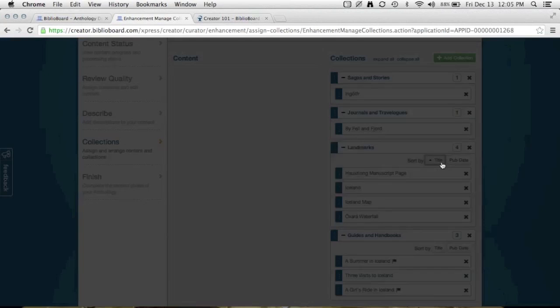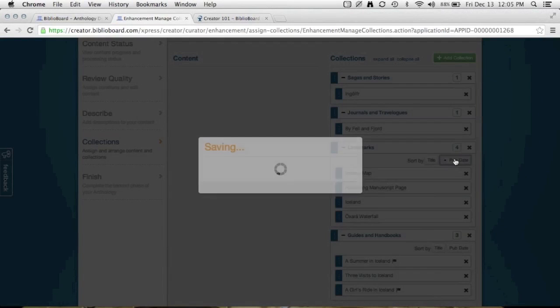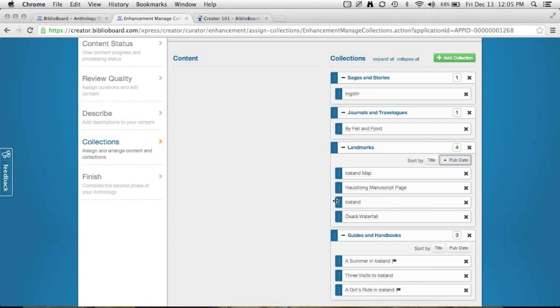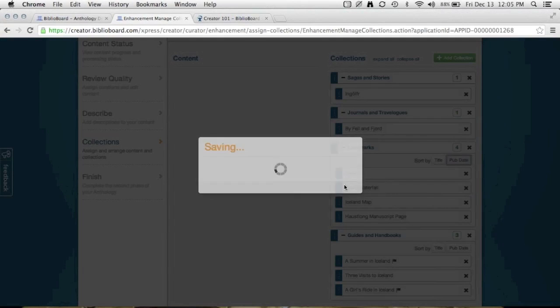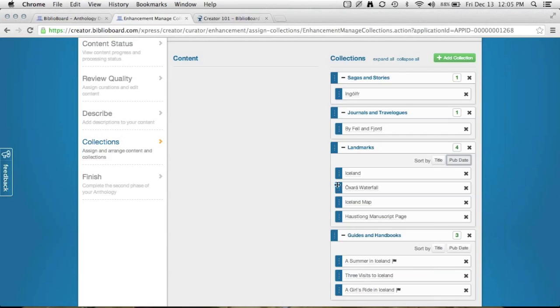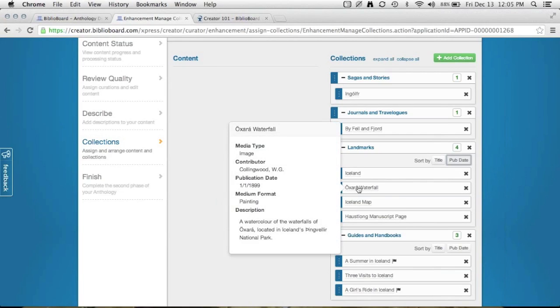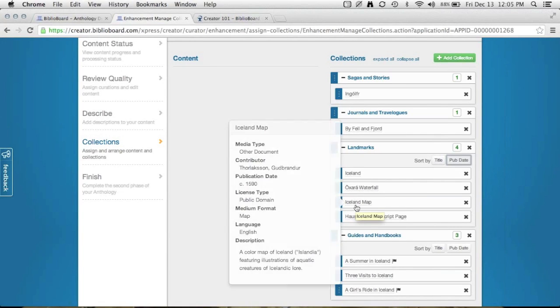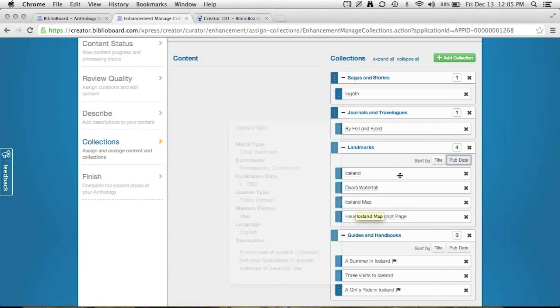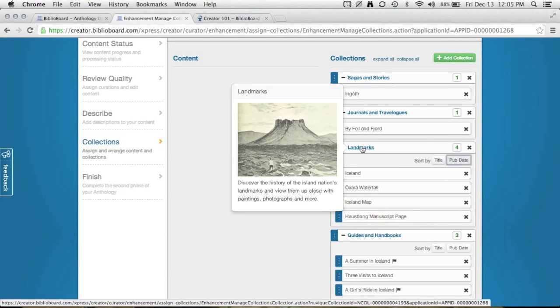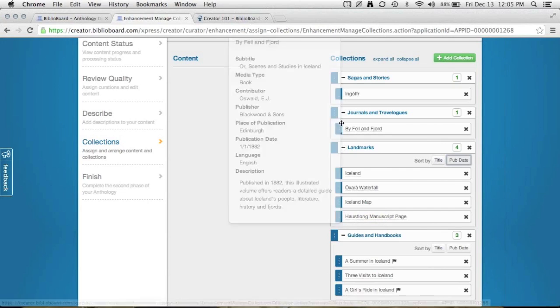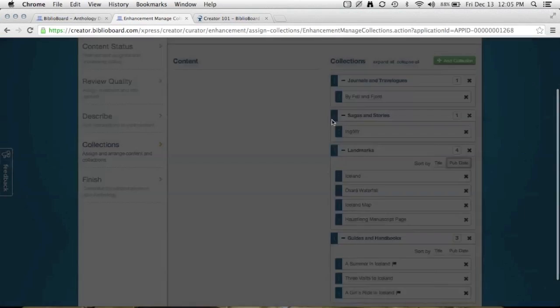Once I've sorted them, I can organize them by title or publication date, or I can create a customized order by dragging and dropping within that collection. If I need to, I can hover over an item for more metadata. I could also hover over the collections themselves and get a preview of them, and in fact they too can be customized in which order they appear in by dragging and dropping.